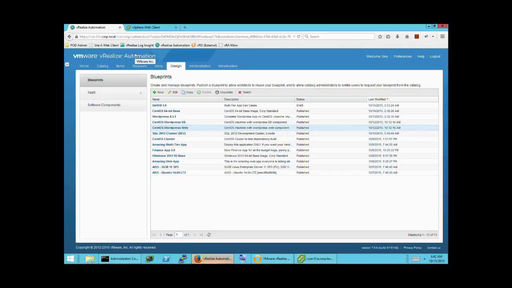vRA lets you set up entitlements and approvals. So you say who is entitled to actually request that blueprint with that application we've just built, and what's the approval process for them. And not just the approval process for the entire blueprint, but let's say you've got an approval process for using a piece of software. So, MySQL or Oracle requires a license, and I need to make sure that we've got the appropriate licenses before I let developers spin up 30 of these instances. So you could have an actual approval process just on SQL Server. So any blueprint that includes SQL Server goes through this approval process.